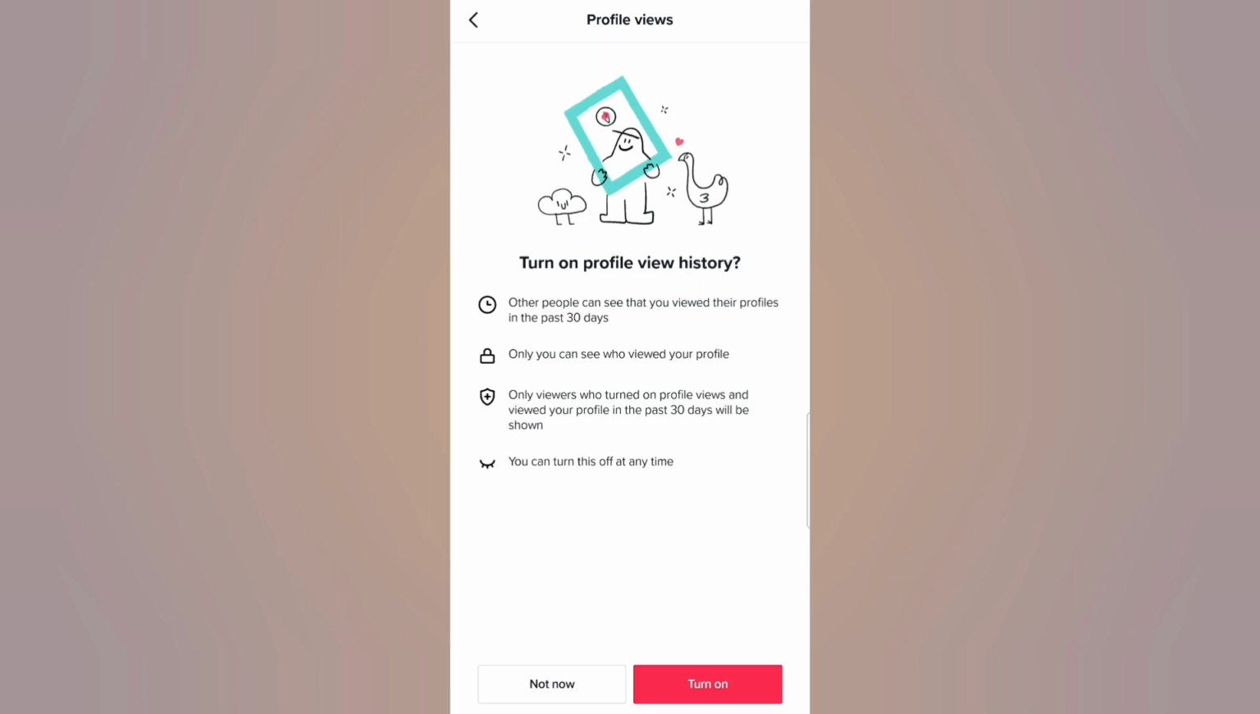As you can see, TikTok here tells you that other people can see that you viewed their profiles in the past 30 days. Only you can see who viewed your profile. Only viewers who turned on profile views and viewed your profile in the past 30 days will be shown, and you can turn this off at any time.